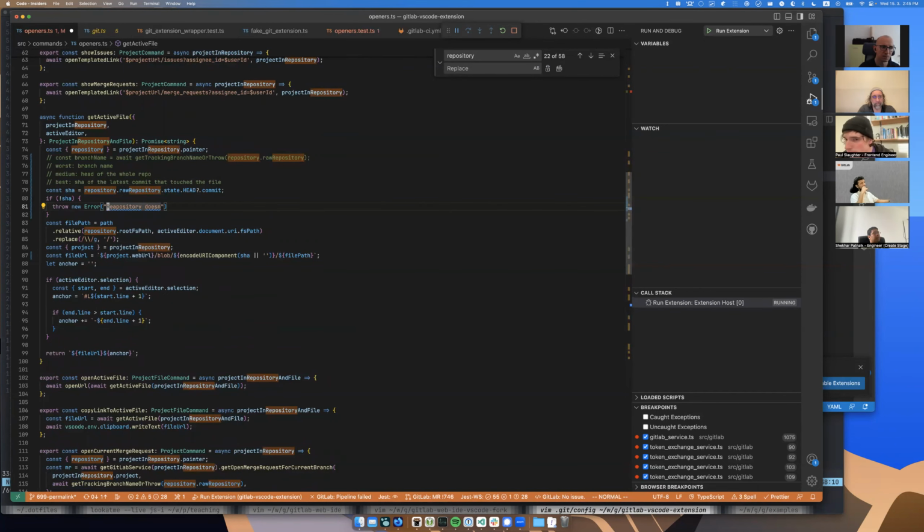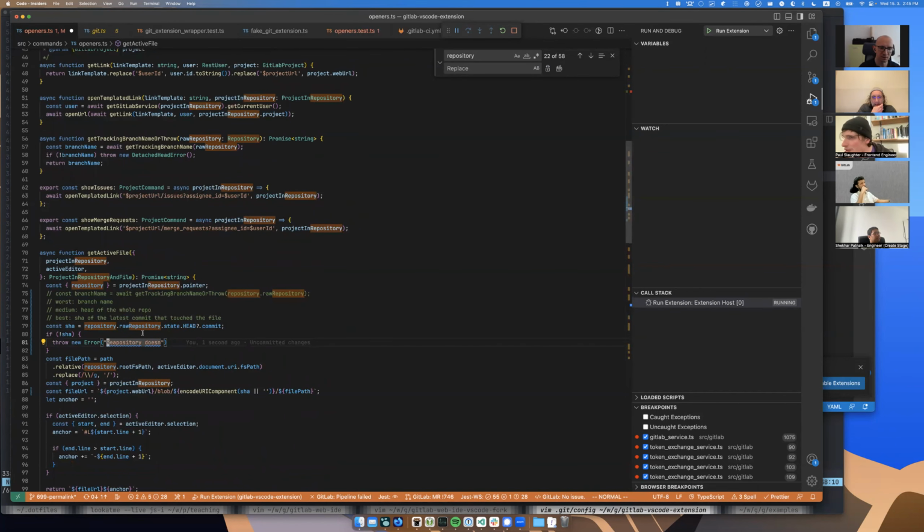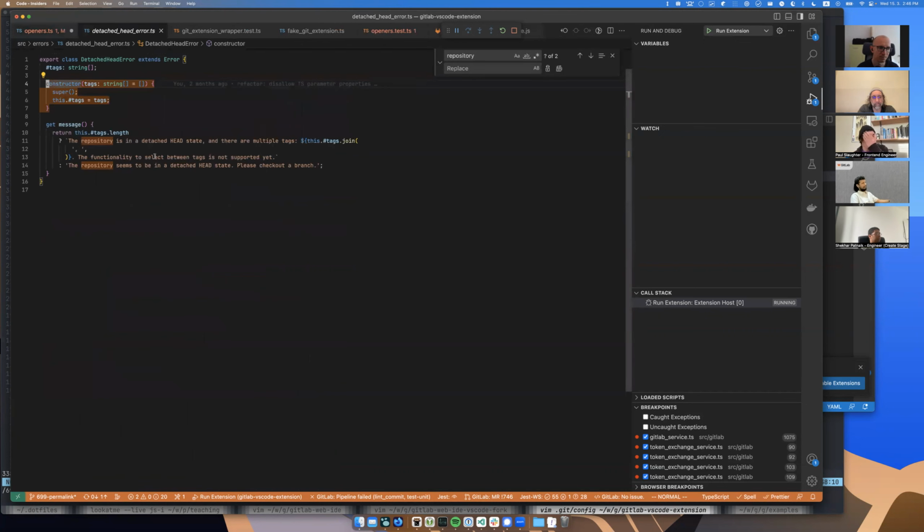I mean, a detached head error is okay. We can trickle that up. Detached head means that you are not on a branch, I assume. That would be correct. And here we don't have to be on a branch, and it should still work, because we don't have that limitation anymore. That's true. I mean, if I understand this correctly, go ahead.